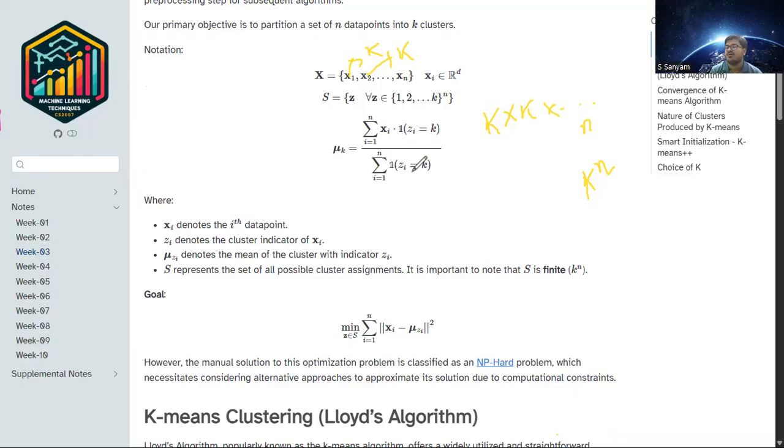Basically, the goal of this whole clustering algorithm is to minimize the distance of each point in a cluster from its mean. Mu zi denotes the mean of the cluster of that indicator. It means every point is closely associated with its mean. This is the goal of the whole clustering algorithm.